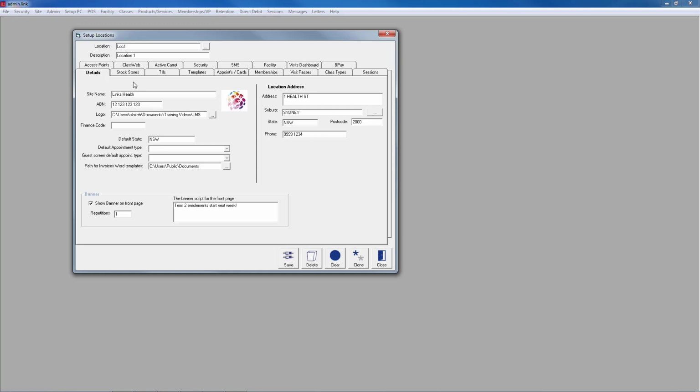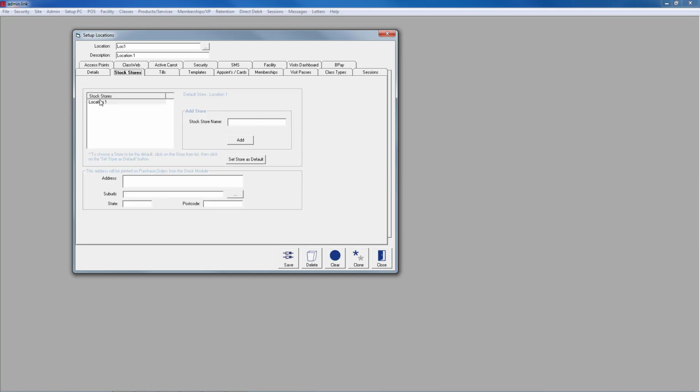The Stock Stores tab allows you to set up different areas for storing your stock. You can also assign different pricing at each store. If you are setting up more than one store, select one store to be the default. Enter in the address you want to show on your purchase orders when sending orders from links.